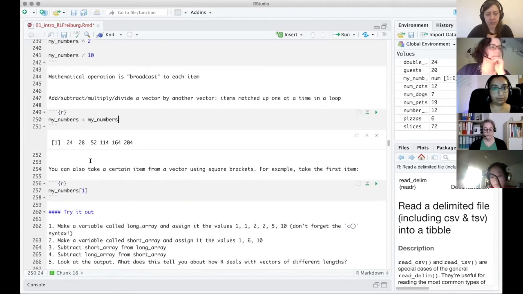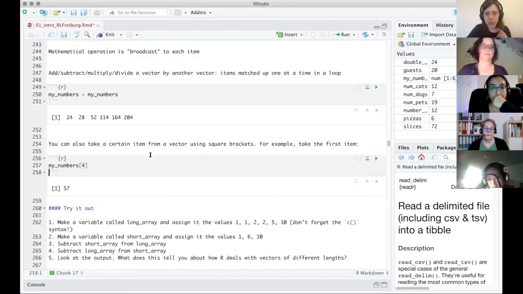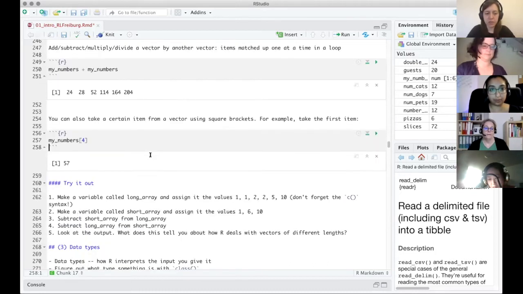And the final thing I'll show you is the bracketing. You can take square brackets and put in there the number of the item that you want to get out. And when you run this line, it will retrieve that item for you. So number one is 12. The fourth item that we had in our vector was 57. So whenever you see the C syntax in R, you're working with a vector, so it has multiple things in it.